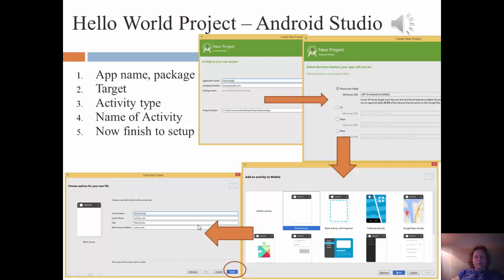The last interface you're seeing in the lower left here, you're going to give a name to your activity. Now this is actually a Java class that's going to be generated, and you should give it a meaningful name. I'm just going to call it MainActivity here. And the other thing is the title. The title will appear on the top in the title bar.